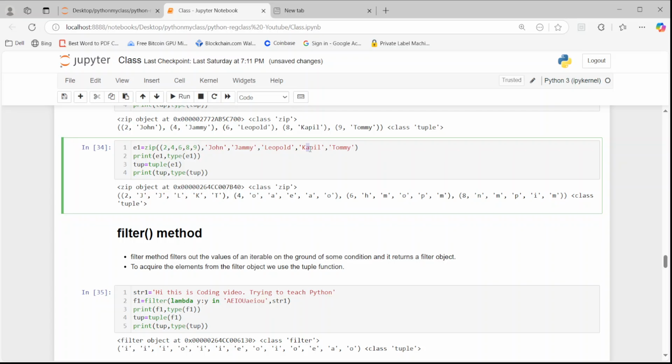Okay, A is the second element of this iterable, and so you have 4OA, 4OAE, A, and that overall will be mapped with O, where this O is the second element of this last iterable. So that will be the second tuple: 4, O, A, E, A, O.